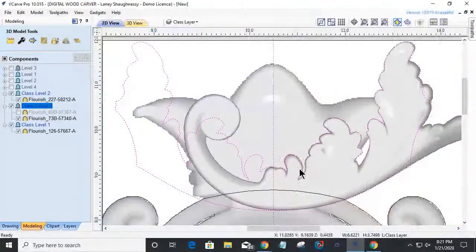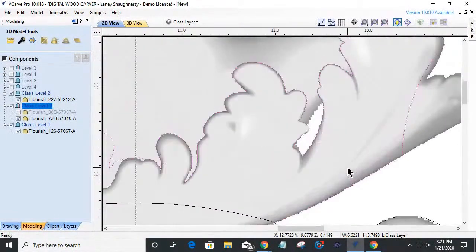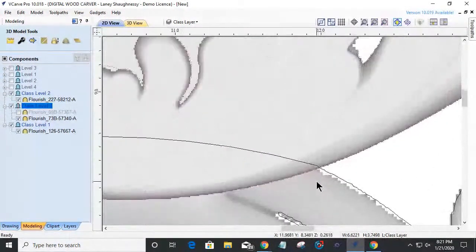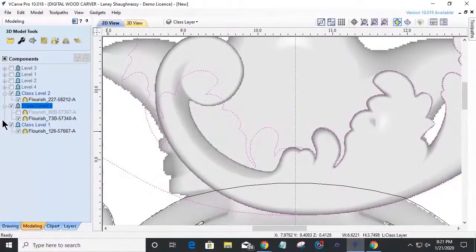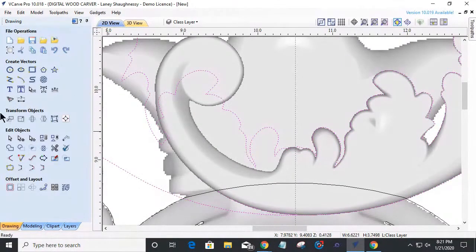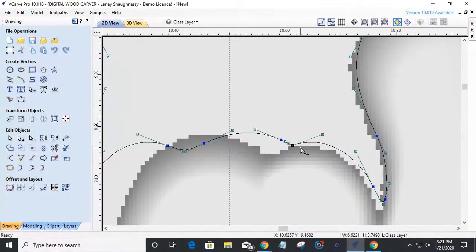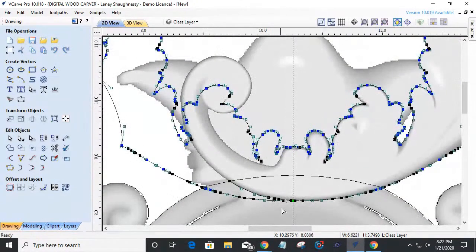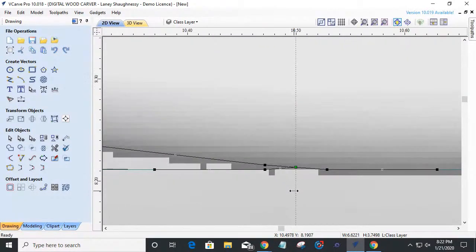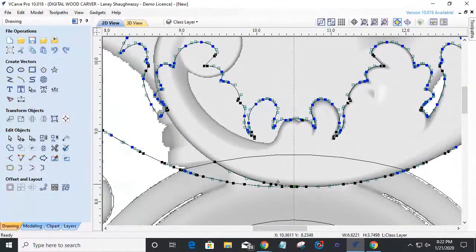So let's figure out where that is. How are we going to figure out where it is? Ladies and gentlemen, we're going to go into node editing mode. All right. And where's my start point at? Down here. Okay. So there we go. There's a line right there that needs to go away.